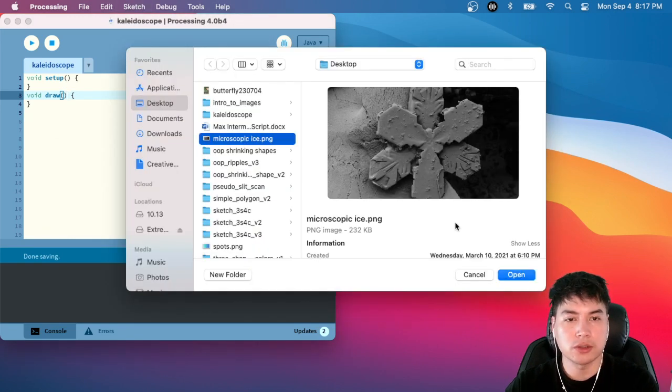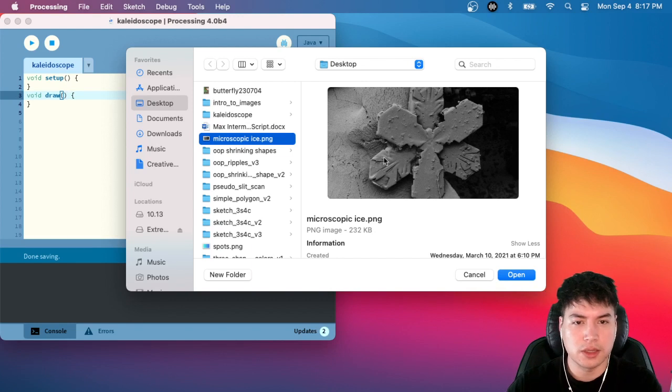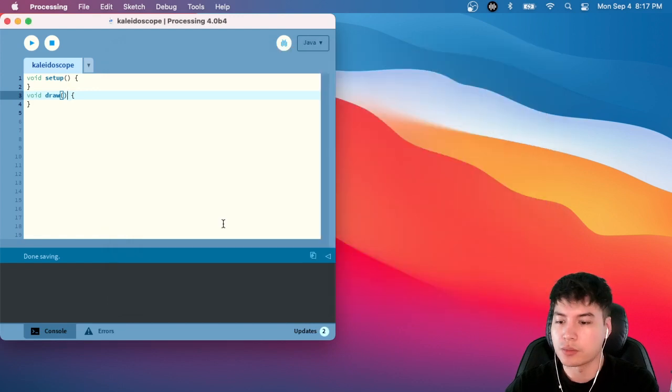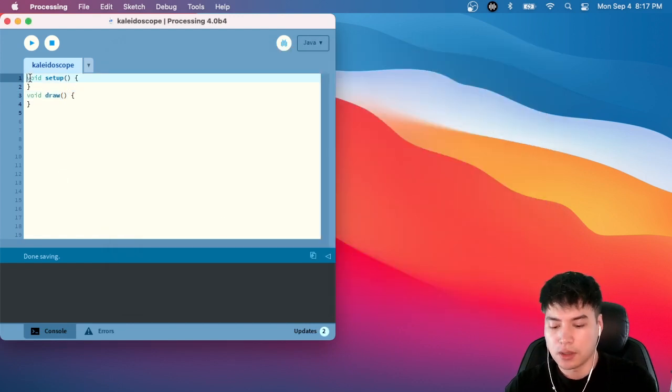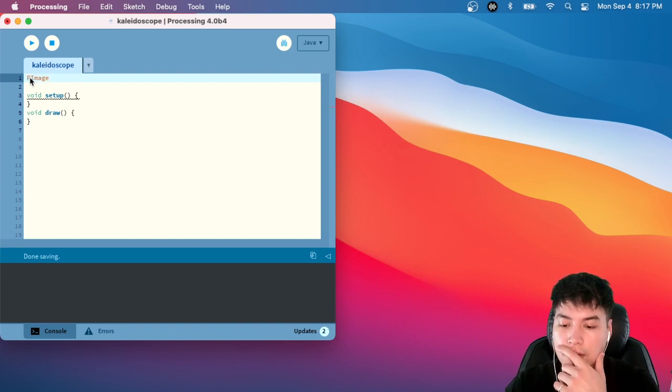And this is a picture of ice under a microscope. It's got some nice differences in the color, and the angular shapes make for a nice kaleidoscope picture. Y'all, of course, can put any photograph that you would like into this PImage that we're about to create to get your own customized version of this sketch.